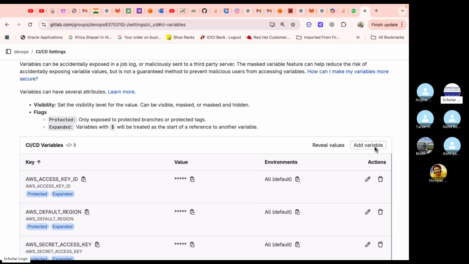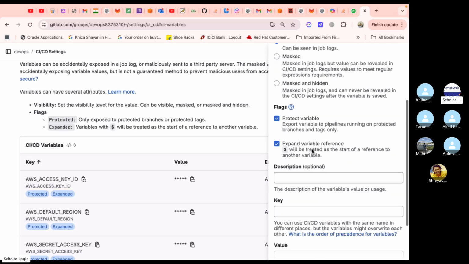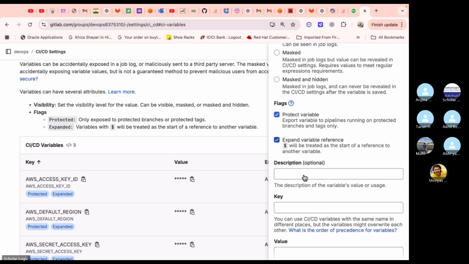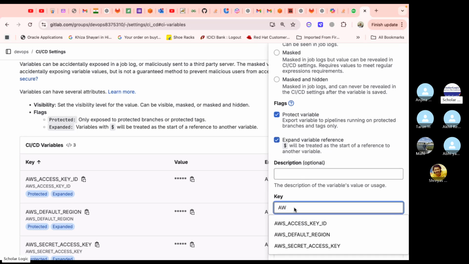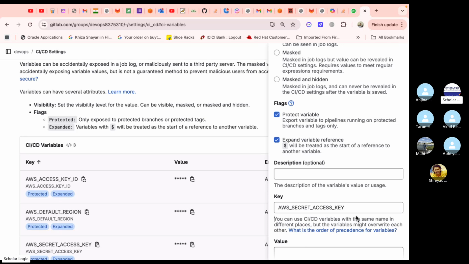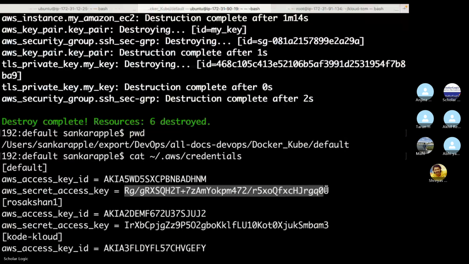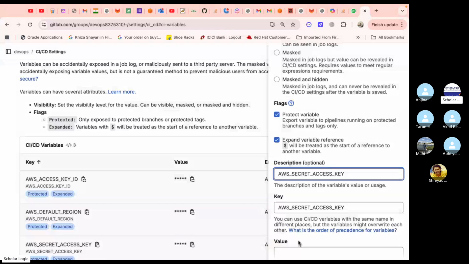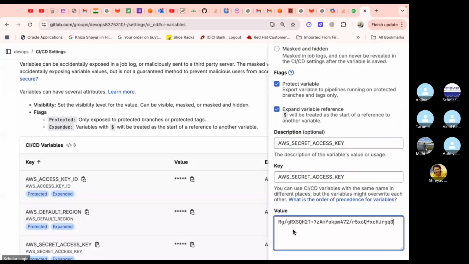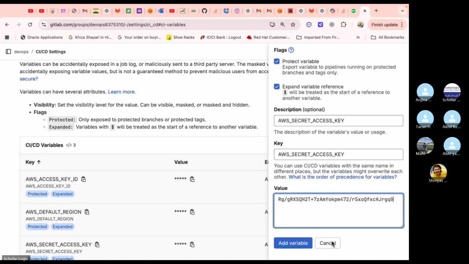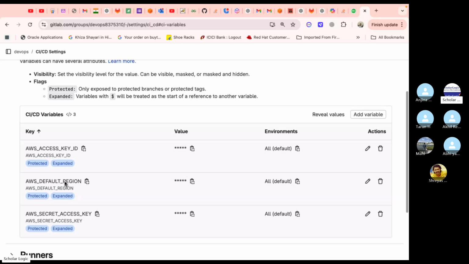And then the next one you need to create is the secret key, AWS_SECRET_ACCESS_KEY. Copy and paste your secret access key here, and then copy your secret key from here. Do a Control C, do a Control V here, and then say add variable. Similarly, you need to create AWS_DEFAULT_REGION as well in your GitLab variable section.